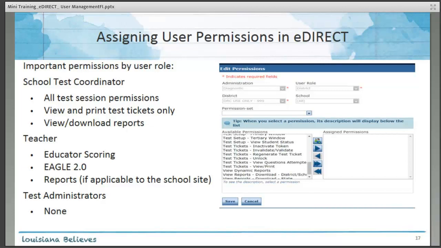Because test administrators are only used for the summative assessments, there are no desired assigned permissions other than the test administrator role being created.